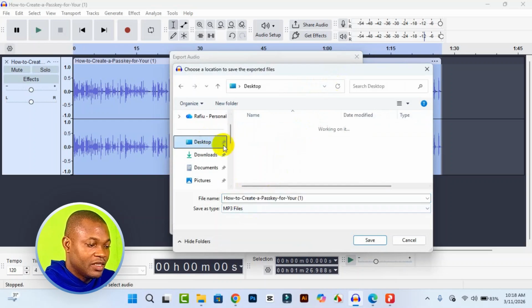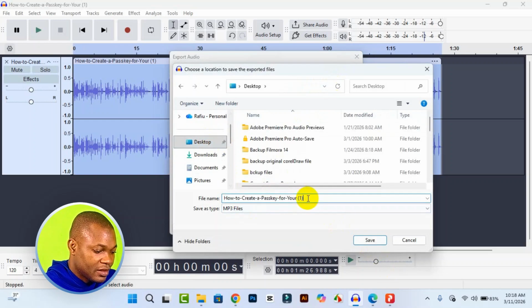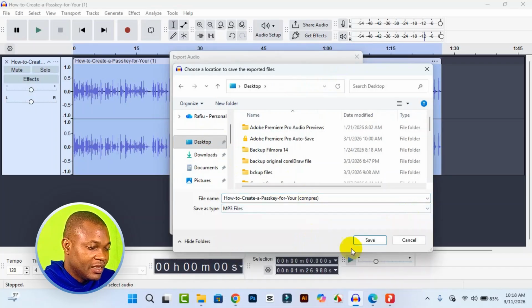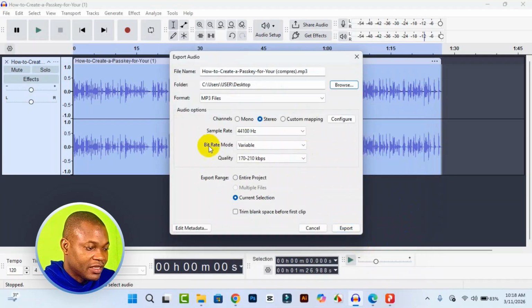Then I'm going to call this compress. Okay, compress. Then I'm going to make the file to be MP3 file. Then click on save right here. Then here you come down below right here and hit on export.